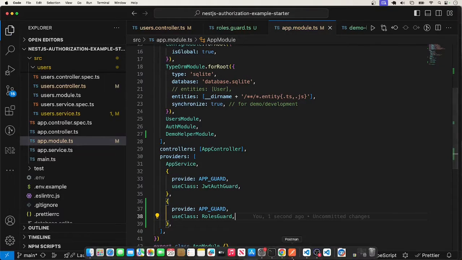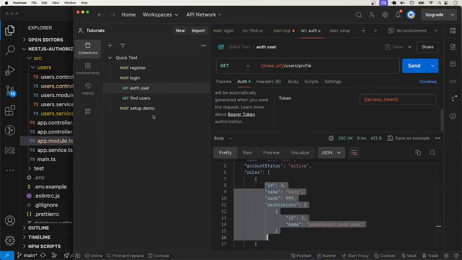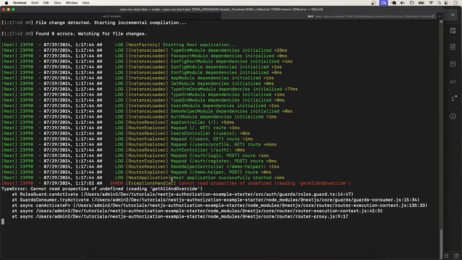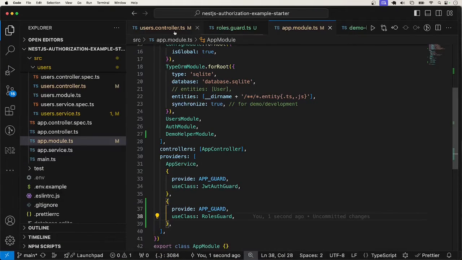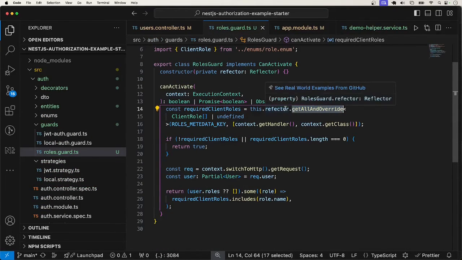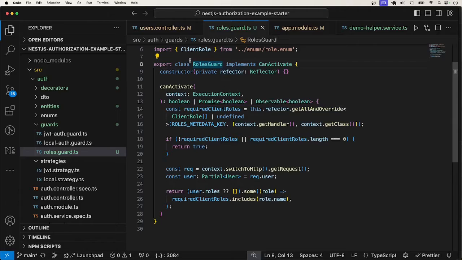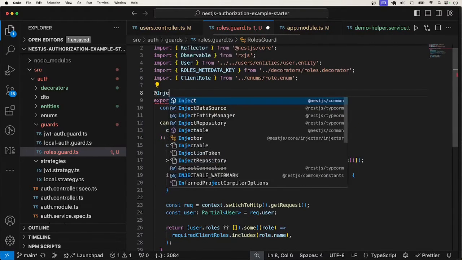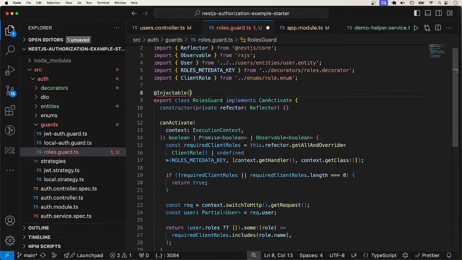Now I'll go back to the client Postman and try to get the list of users. Why do I have an error? Let me check why I have this error in the guard. Get and override the reflector. Oh, I think because this needs to be declared as injectable for NestJS to manage the dependency injection.